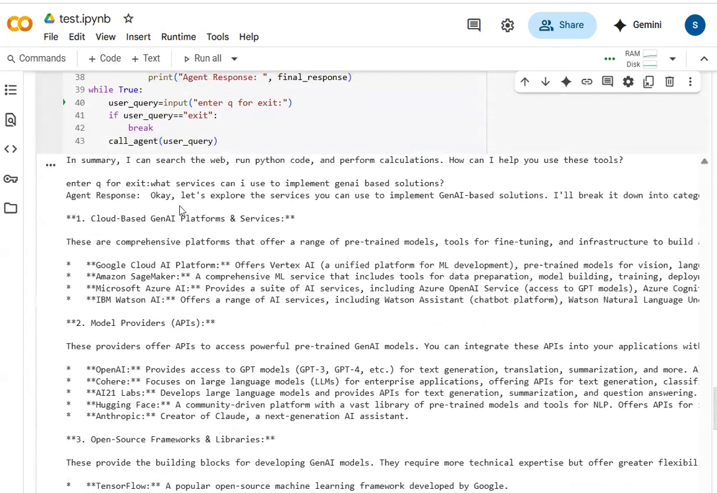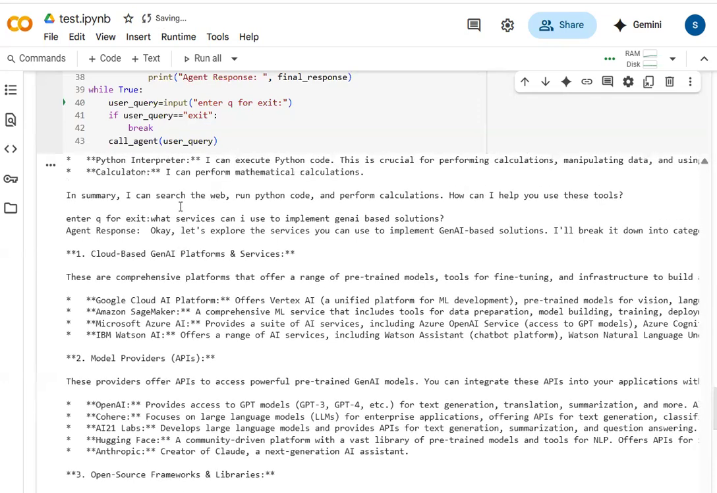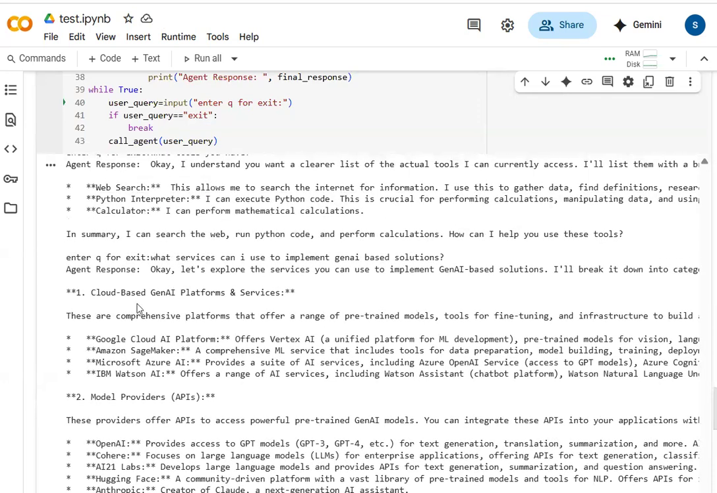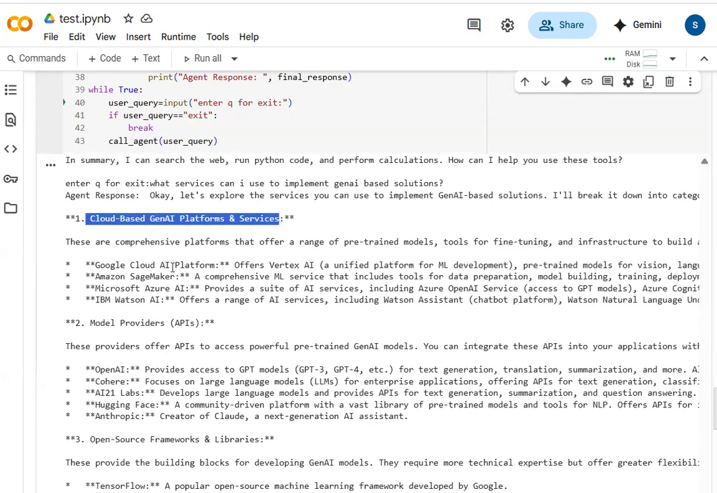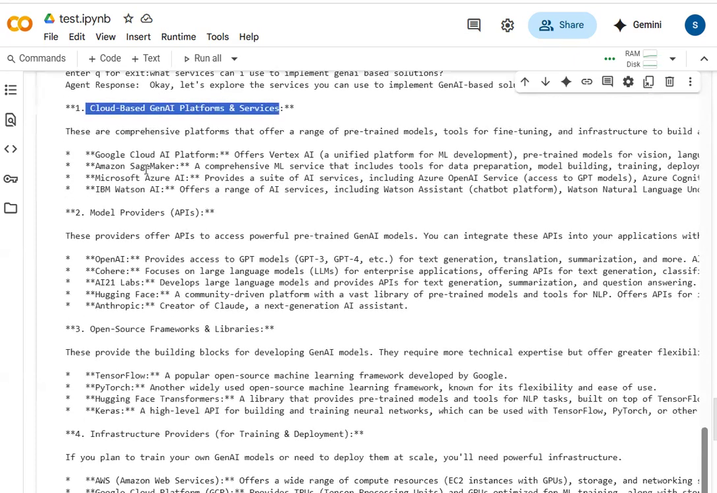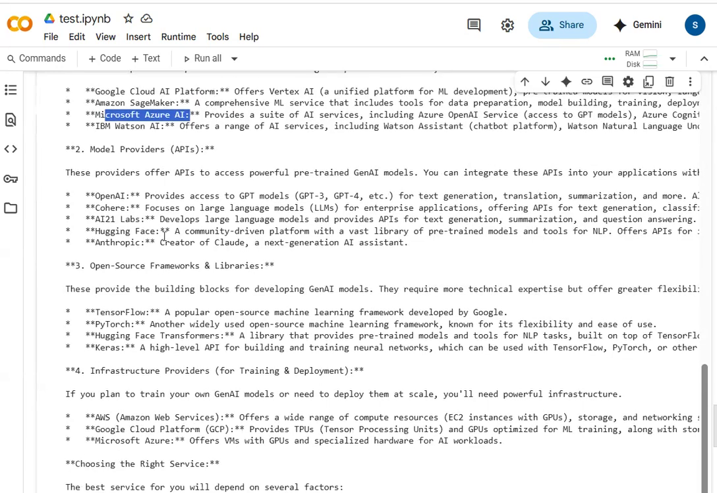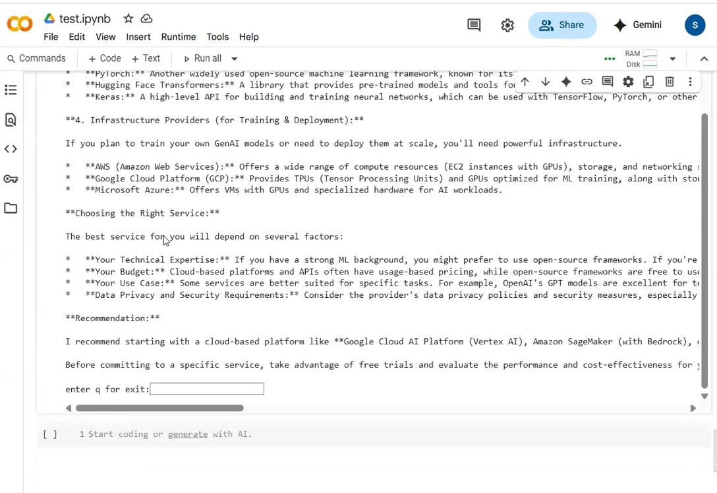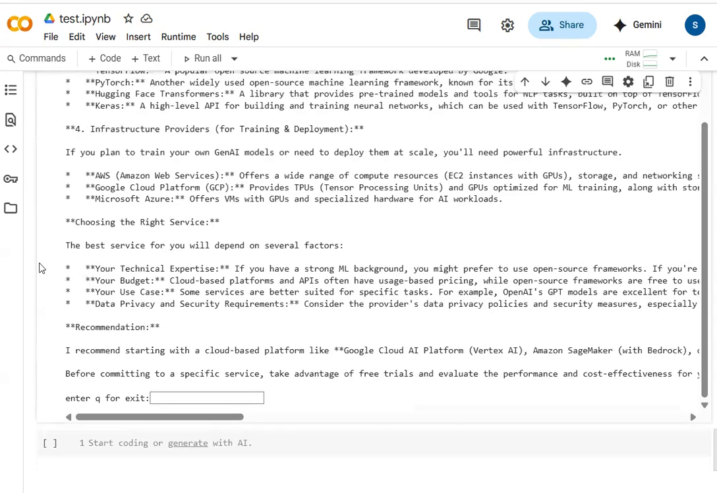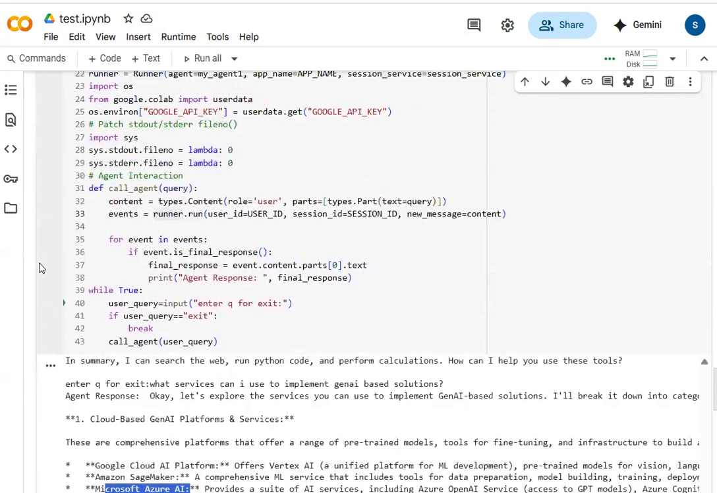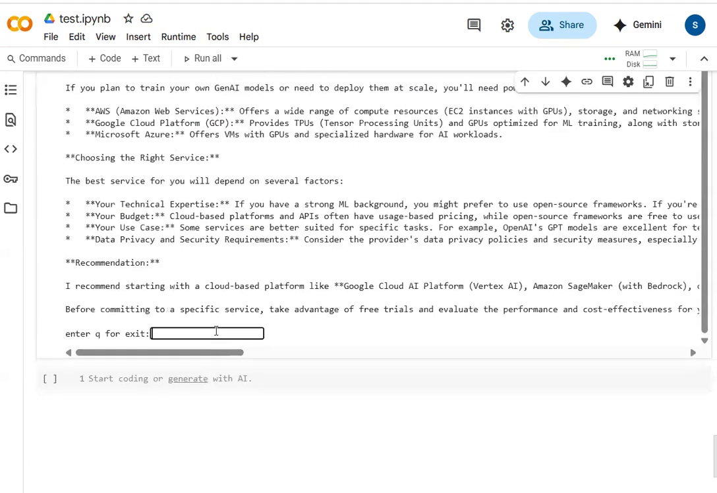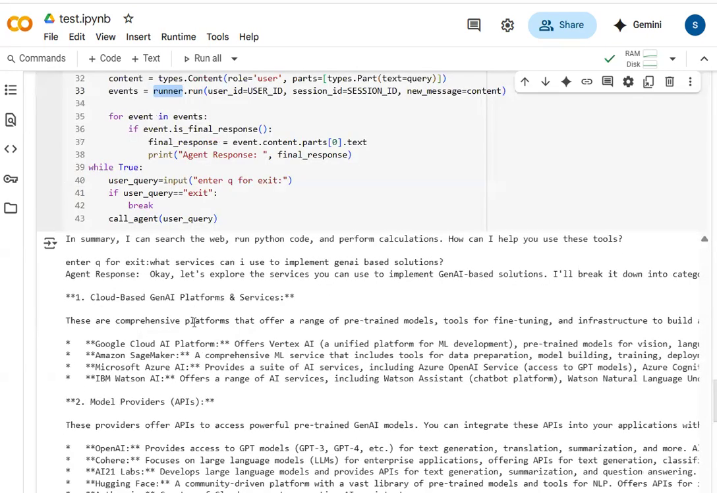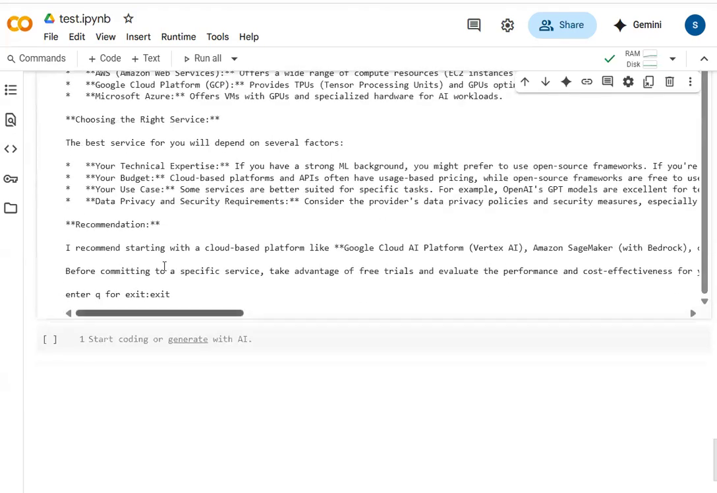You can see the response how it was. Cloud-based GenAI platform services you can use like SageMaker and Microsoft Azure AI, a generic response like that is what it provided. Now what we are expecting to do is make this agent specific, that is, specific to AWS. I'm just typing exit to stop running it. Yeah, I just stopped it.